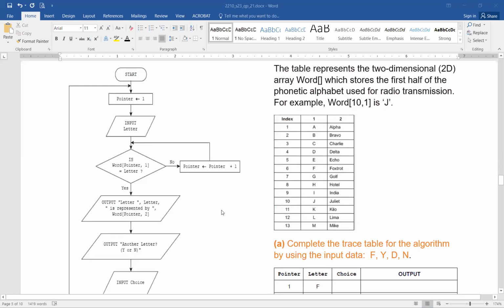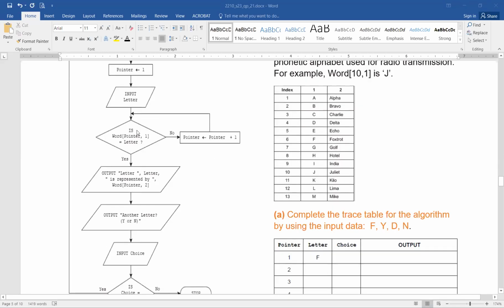Pointer equals 1. So you can see the value of pointer is 1. Input letter: for this input letter, we moved to the first location, that is F, written in the column of letter as capital F. Is word pointer comma 1 equal to letter? Is word 1 comma 1 containing letter F? No. So you can see the value of pointer is increased by 1, and it becomes 2.